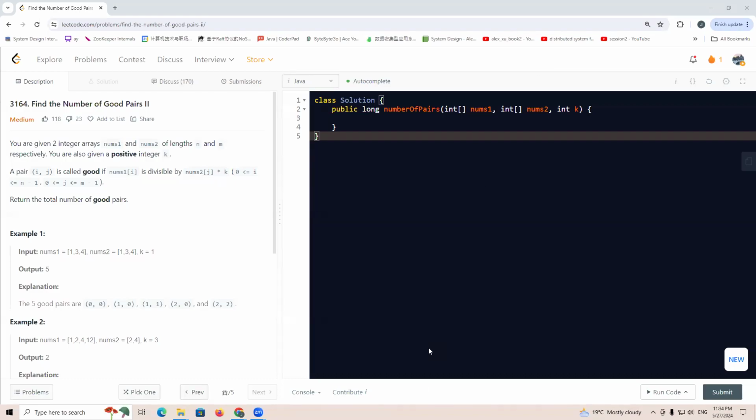Let's go through LeetCode 3164, Find the Number of Good Pairs. For this question, it gives us integer arrays nums1 and nums2. A pair (i, j) is called good if nums1[i] is divisible by nums2[j] multiplied by k, where i is the index in nums1 and j is the index in nums2. It asks how many good pairs exist.